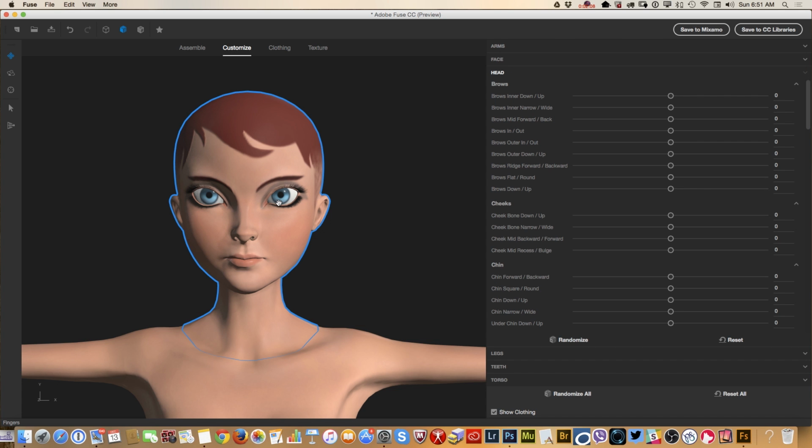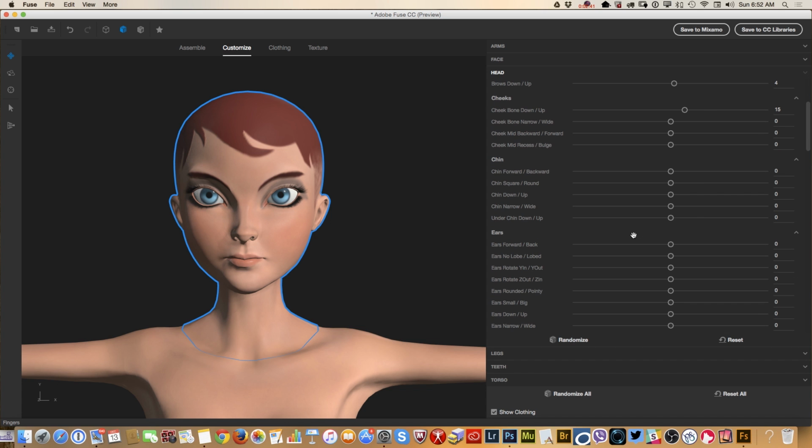and I will be able to customize all head parameters. I will change her brows just slightly. I would like to create a very funny looking character, like a young teenager girl. She is funny, she is smart. Cheeks. Probably I will not touch her cheeks. Chin. I will not touch her chin as well.